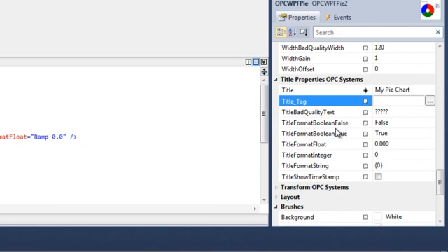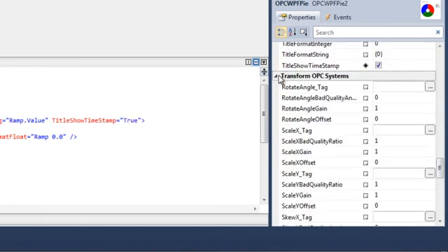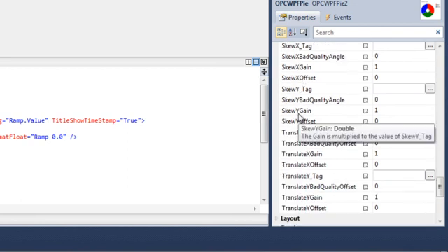So if we were to select the ramp value tag, then the ramp value would be the title of the chart. Or we can also show a timestamp by entering a tag here and selecting the timestamp here. So let's use our ramp value and select title show timestamp. You can also have transforms created by OPC Systems, so you can rotate, scale, skew, and affect the translation location of the chart. This will effectively move the chart in the X and Y axis on our window.